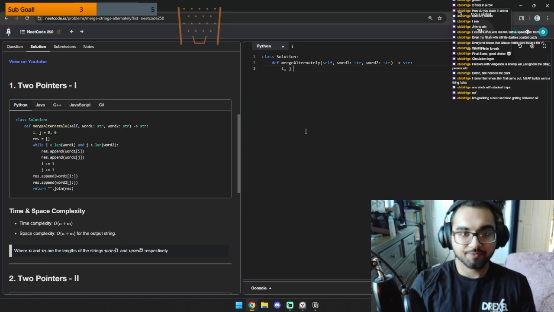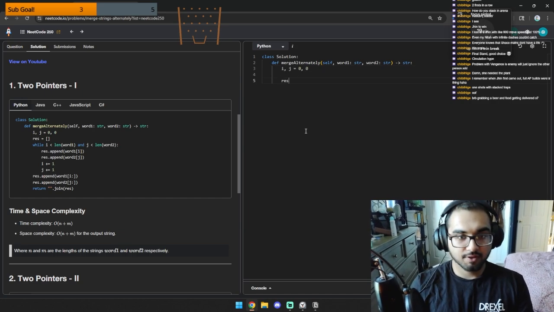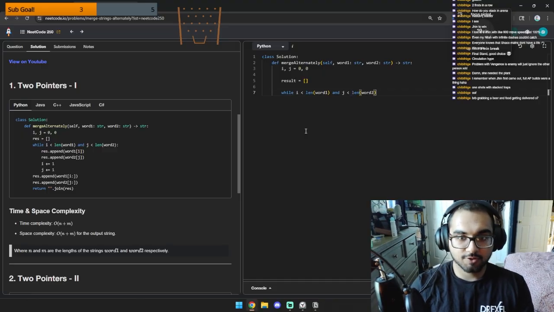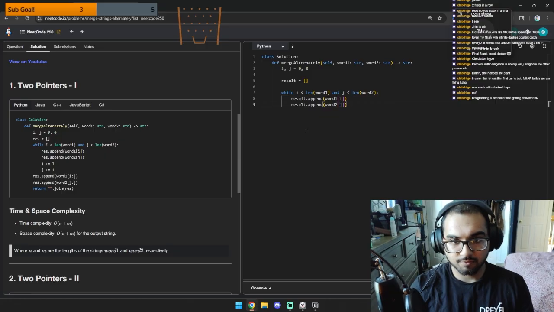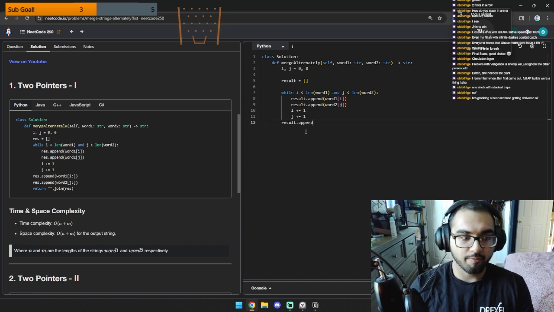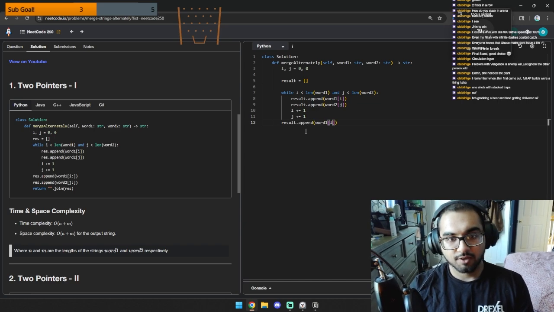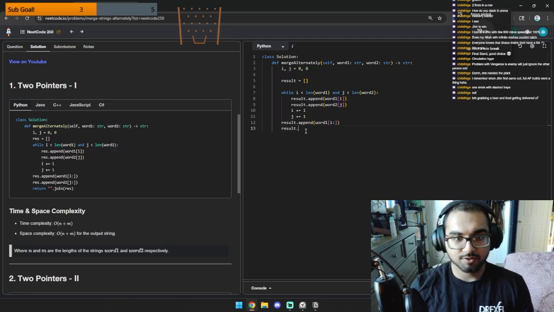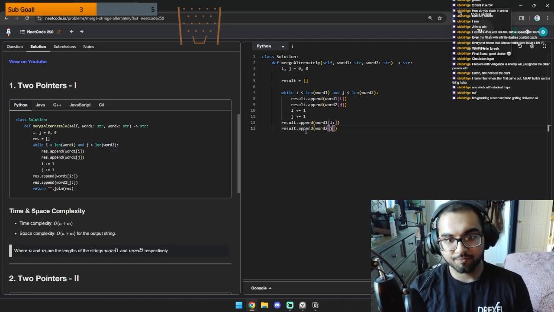i and j start at 0, 0. Result is a list because lists can be appended faster. While i is less than the length of word 1 and j is less than the length of word 2, result dot append word 1 at i, and word 2 at j. i plus equals 1, j plus equals 1. Then after we get outside, we result dot append the rest of word 1 from i. Result dot append word 2 from j.